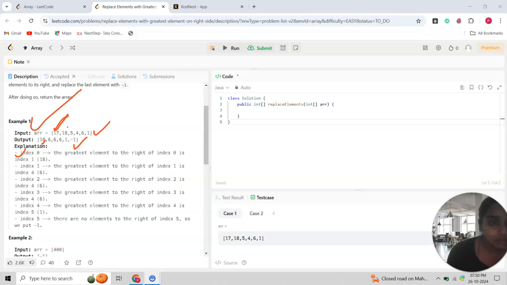In the right of 18, what is greatest? 6, so 6 is here. In the right of 5, which one is greater? Of course 6, so 6 again. In the right of 4, which one is greater? Of course 6. In the right of 6, which one is greater? It's 1, so 1 will be here. And the 1 is the last element of the array, so -1. Okay, so you can be clear with this bit.